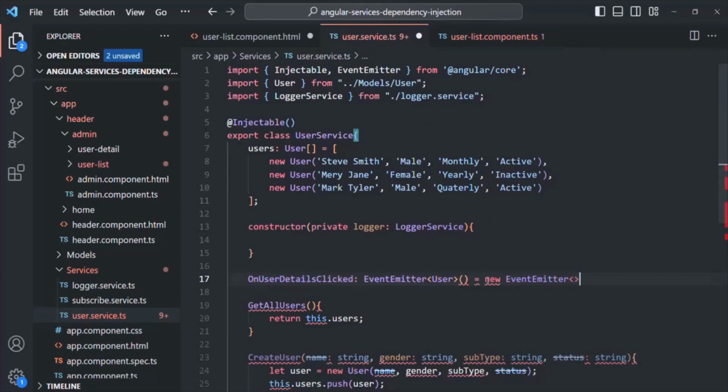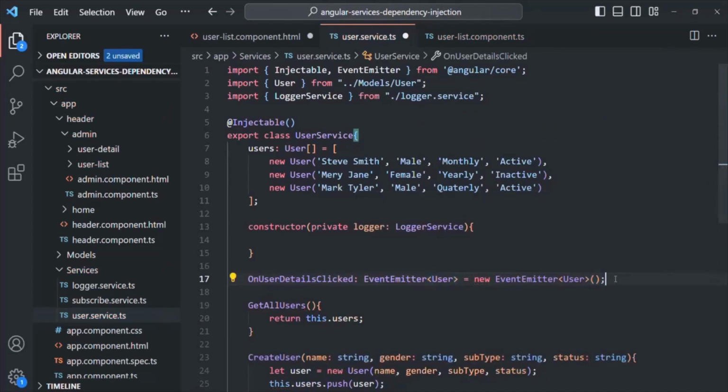Again, here also we need to specify the type of data we are going to emit. That is going to be of type user. And here we don't need to use this set of parentheses. All right, so here we are creating an event.